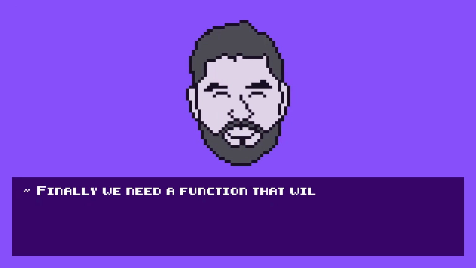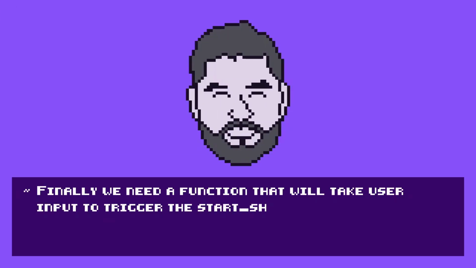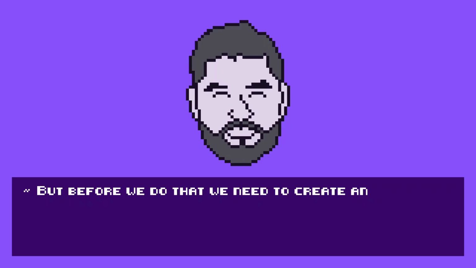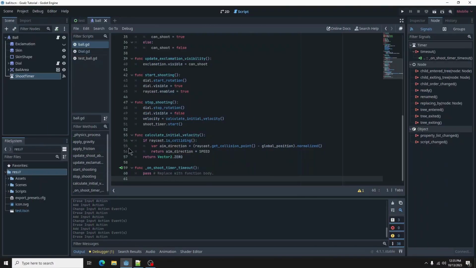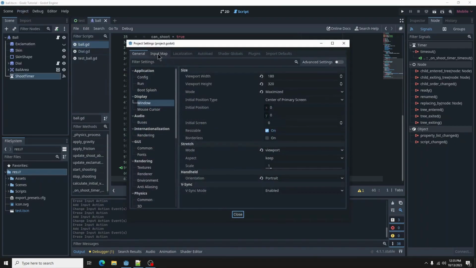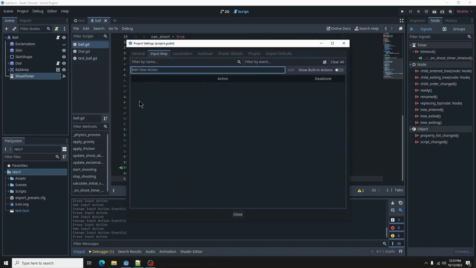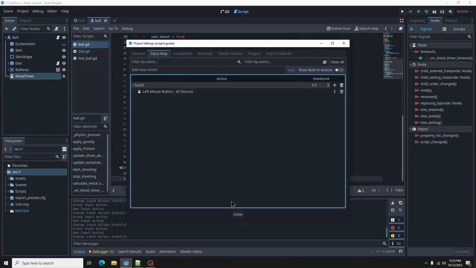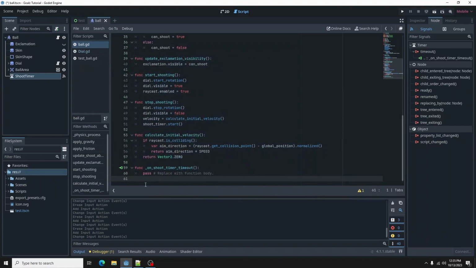Finally, we need a function that will take user input to trigger the start shooting and stop shooting functions. But before we do that, we need to create an action in our input map. Navigate to Project, Project Settings, Input Map. In the field at the top labeled Add New Action, type Touch. Then click on the plus sign on the right hand side. From the options, select Mouse button, then Left mouse button.